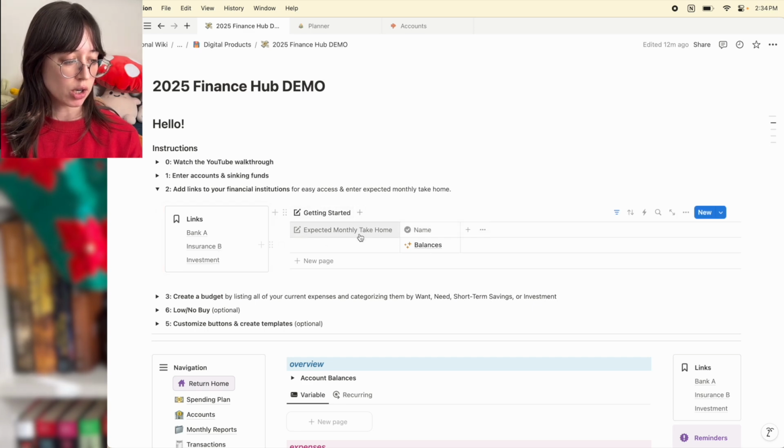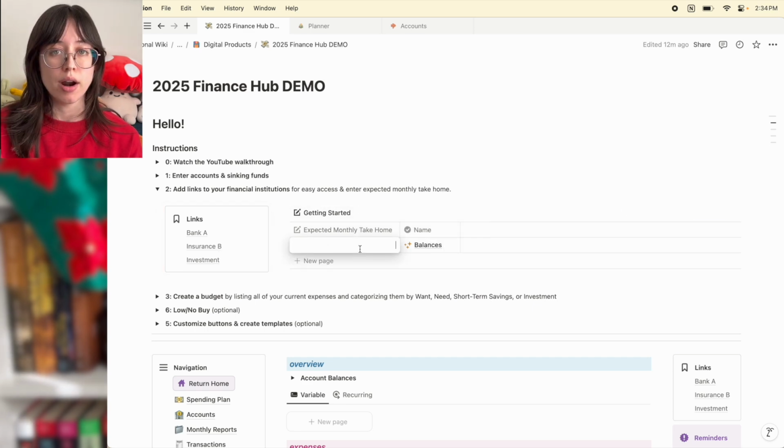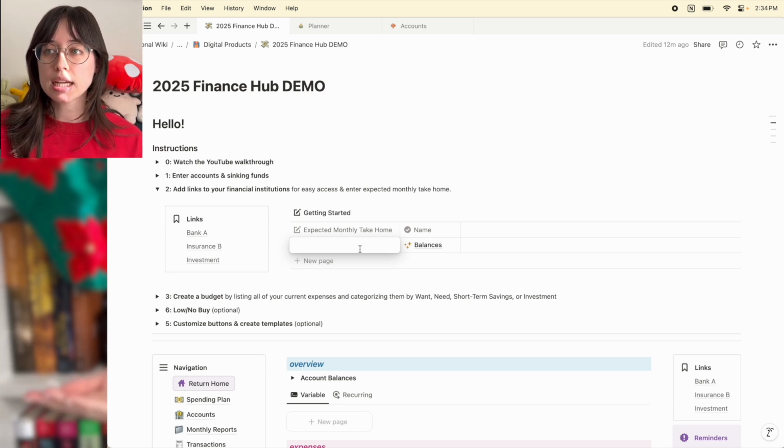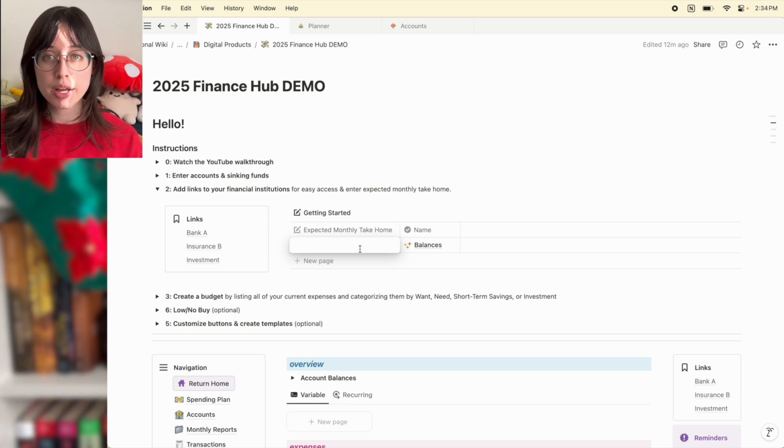And then over here on the right, we're just going to add in what our expected monthly take home is. If you have a salary, this should be pretty straightforward. If you get paid every other week, I would say just budget for 2 paychecks, even though sometimes you may have a 3 paycheck month.